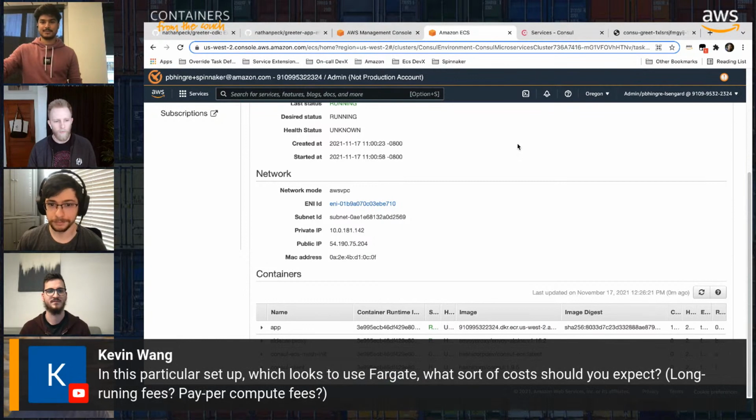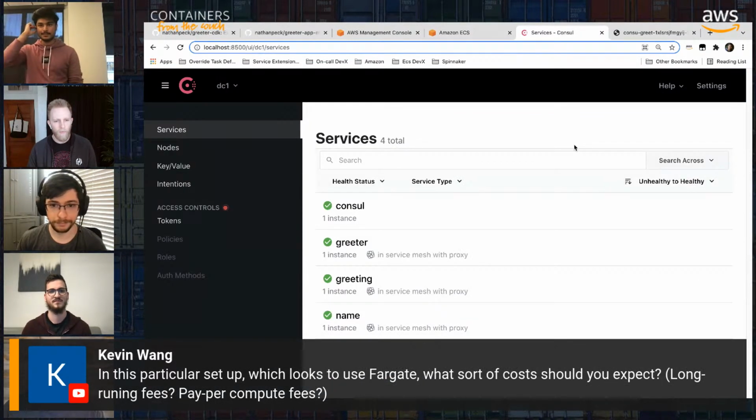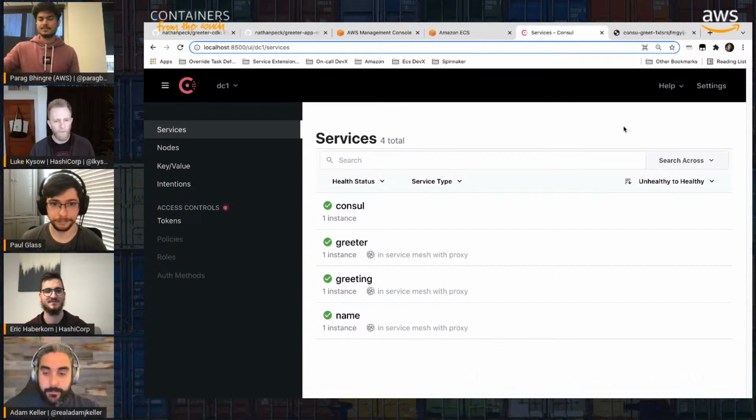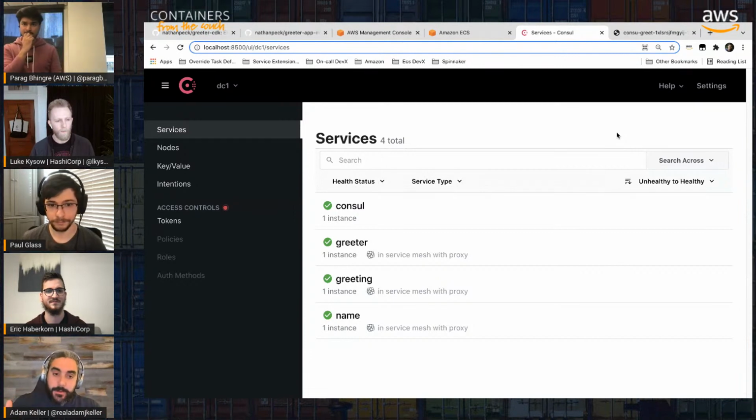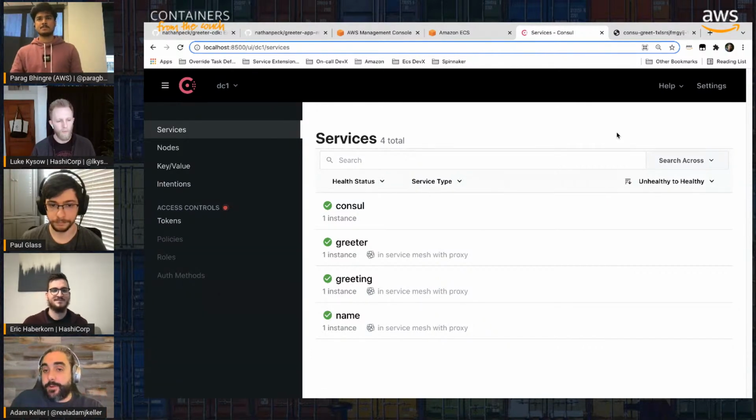That's super cool. Question came in, I just want to touch on from Kevin. Hey, Kevin. So in this particular setup, which looks to use Fargate, what sort of cost should you expect? From the AWS side, when we talk about costs, with Fargate you just pay for what you use. When you run a Fargate task, you're paying for the vCPU hour, or by the minute. And then any other costs, I guess, Consul, in this case, we're using open source, right? But Luke, maybe you want to talk about what else to consider from the Consul side here?